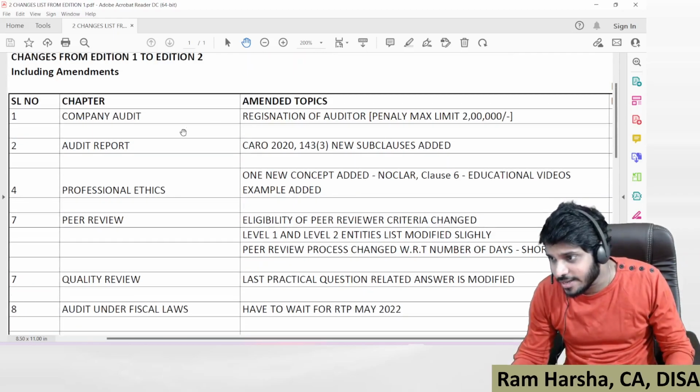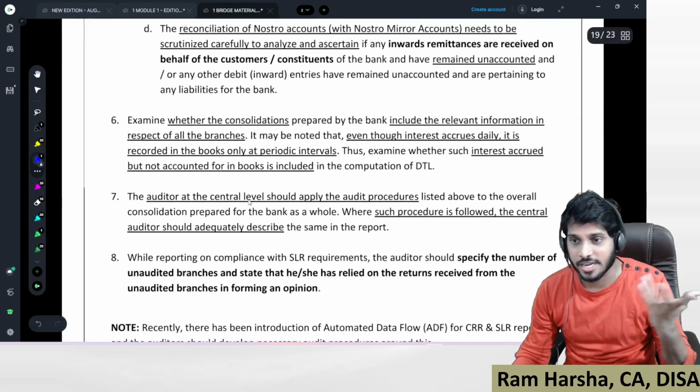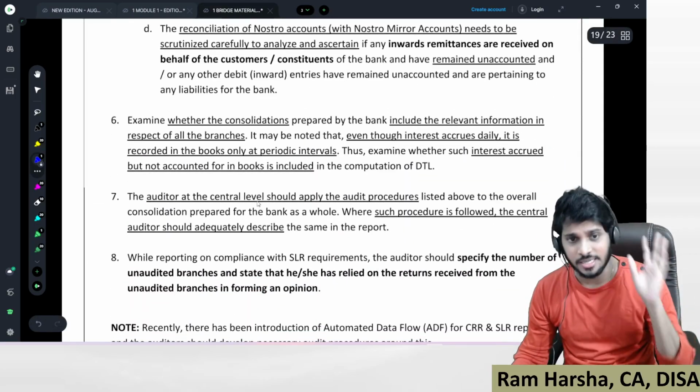All the changes are only in these chapters, and for that I already provided a bridge material for all of your convenience. So you can download it there if you are in need.